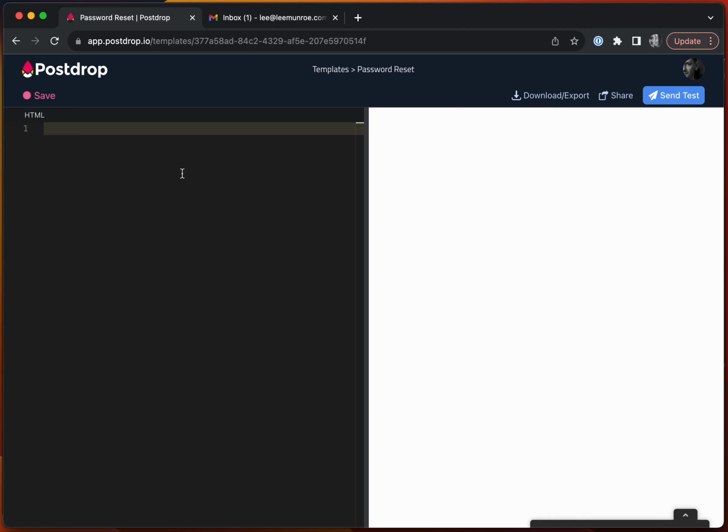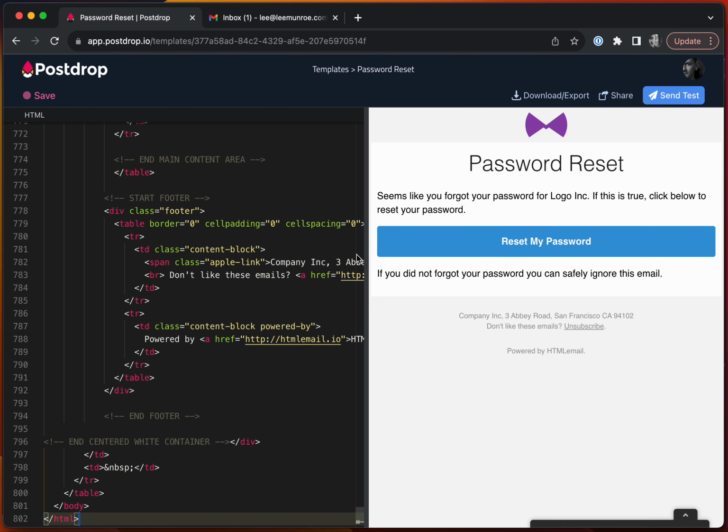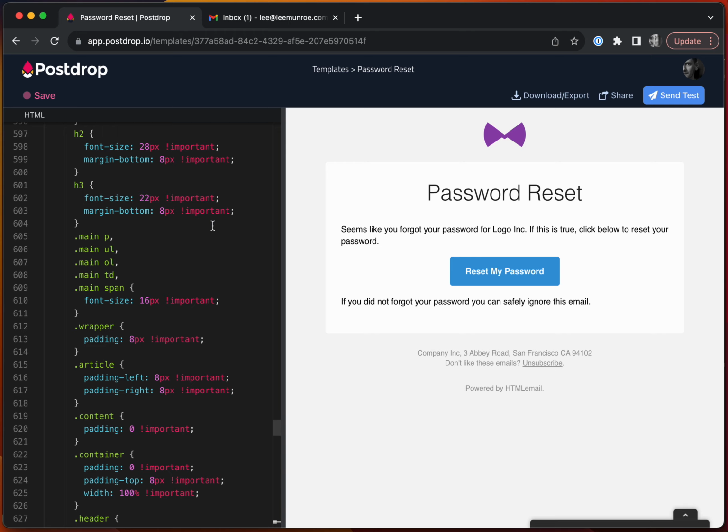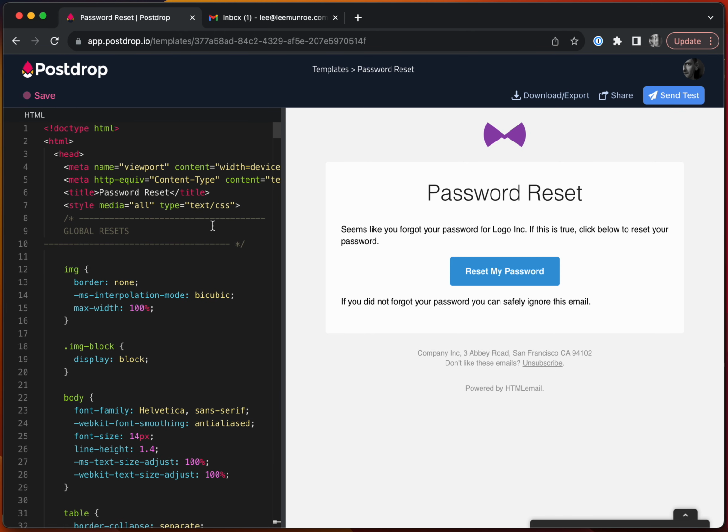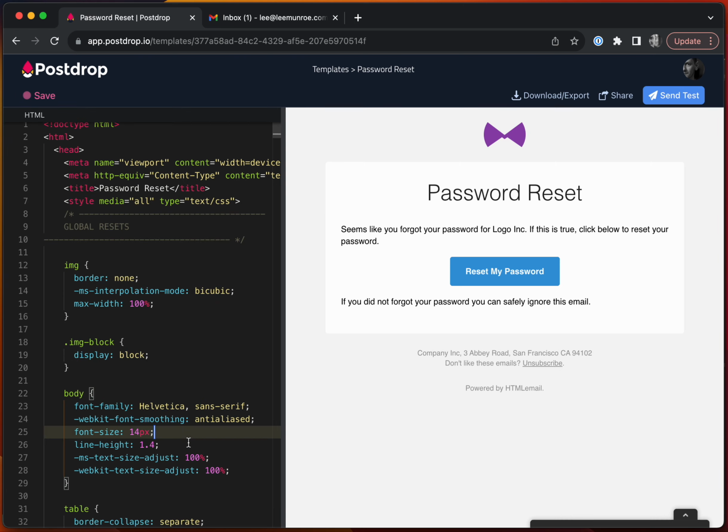So I've grabbed my HTML from my editor, and here on Postdrop, you can see this HTML editor on the left, and then over on the right, there's a nice preview and rendering area. So I'm going to paste my HTML right here. Okay. And this particular HTML that we're dealing with has embedded CSS. What that means is the CSS is at the top of the HTML. So it's all within these style tags right here.